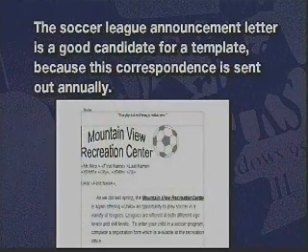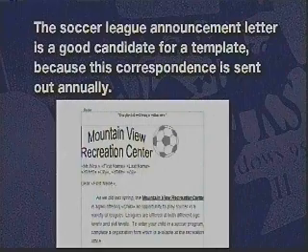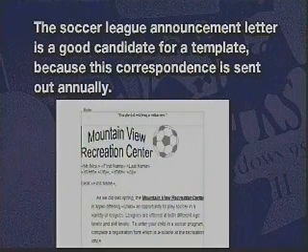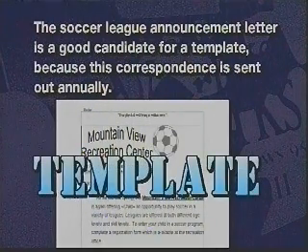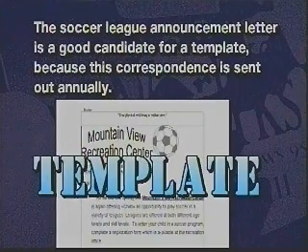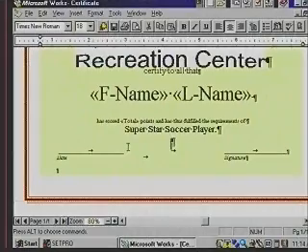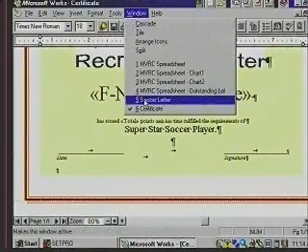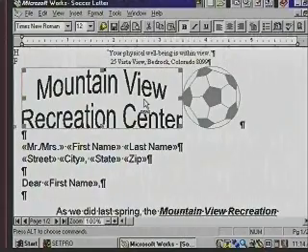The Soccer League announcement letter is a good candidate for a template because this correspondence is sent out annually. Let's save the soccer letter's formats and data as a template. This way, all we need to do is make a few modifications come Soccer League drive time. Suzanne, pull down the Windows menu and then click on the soccer letter title. The procedure to save a file as a template is very similar to the basic file save steps. Pull down the File menu and then click on the Save As command.